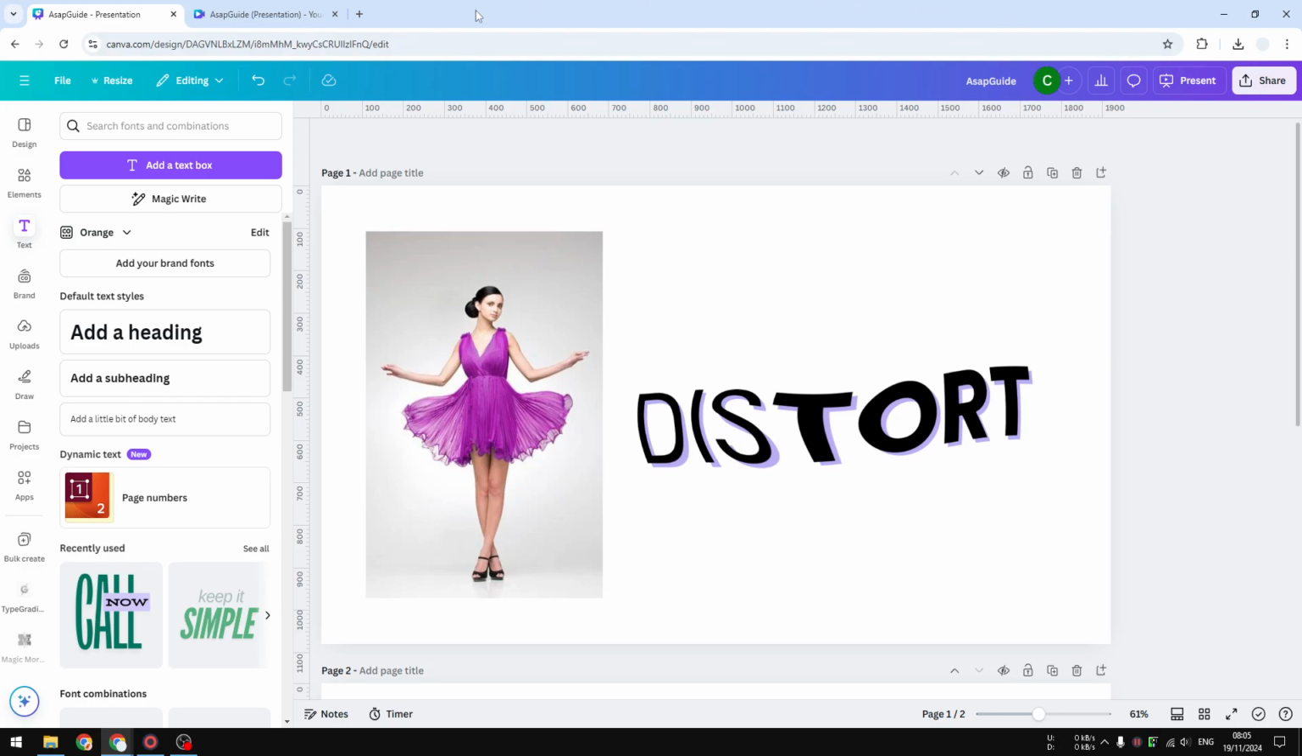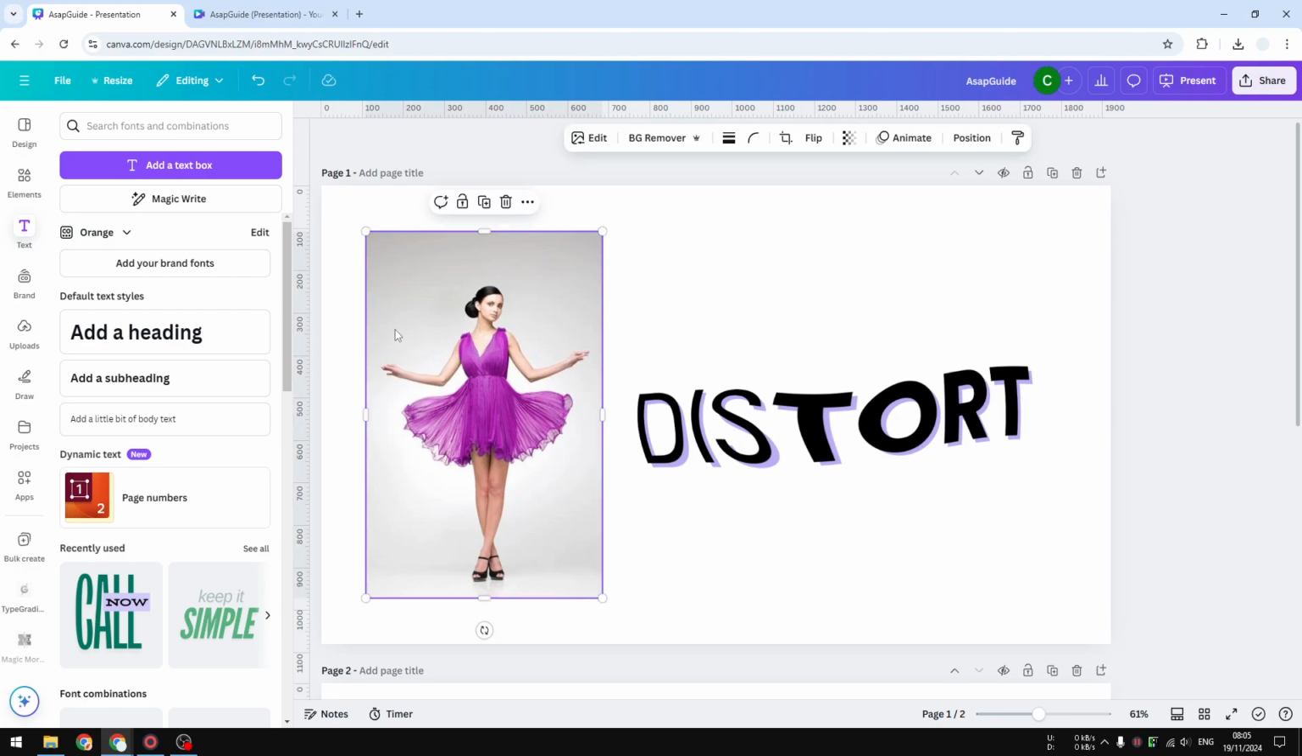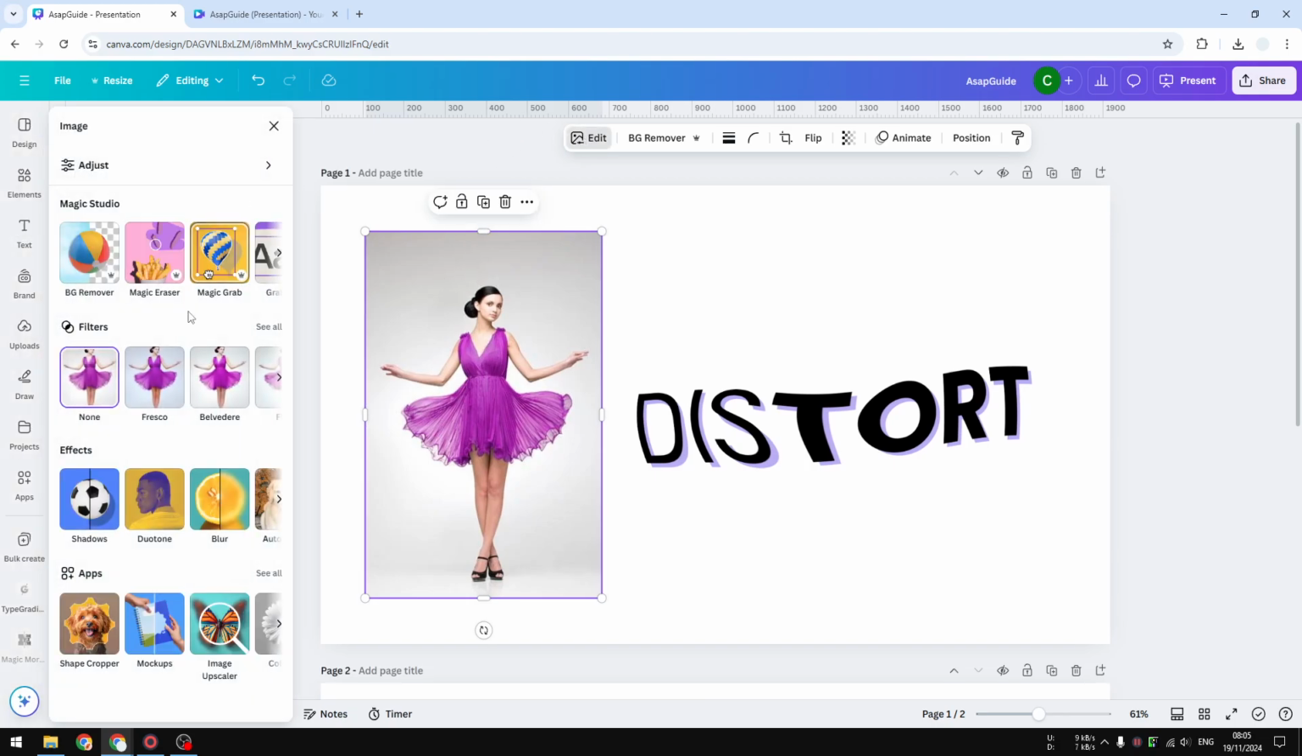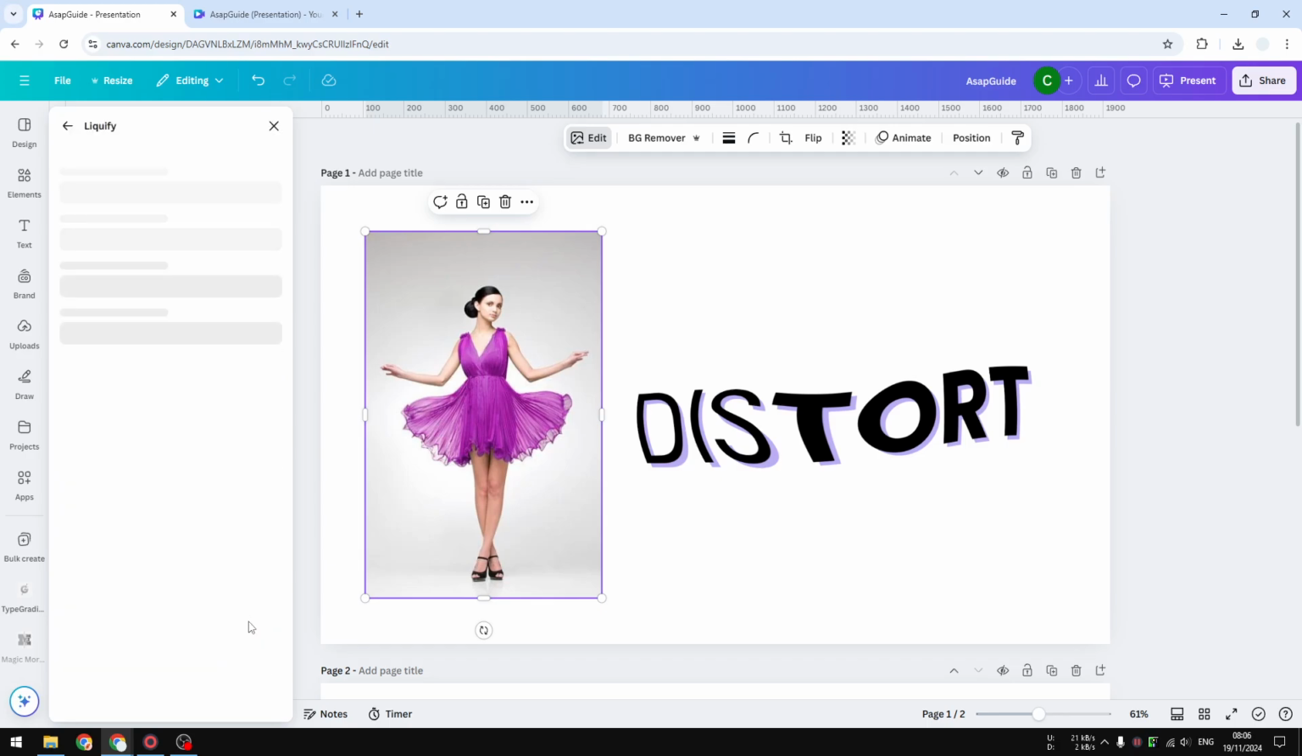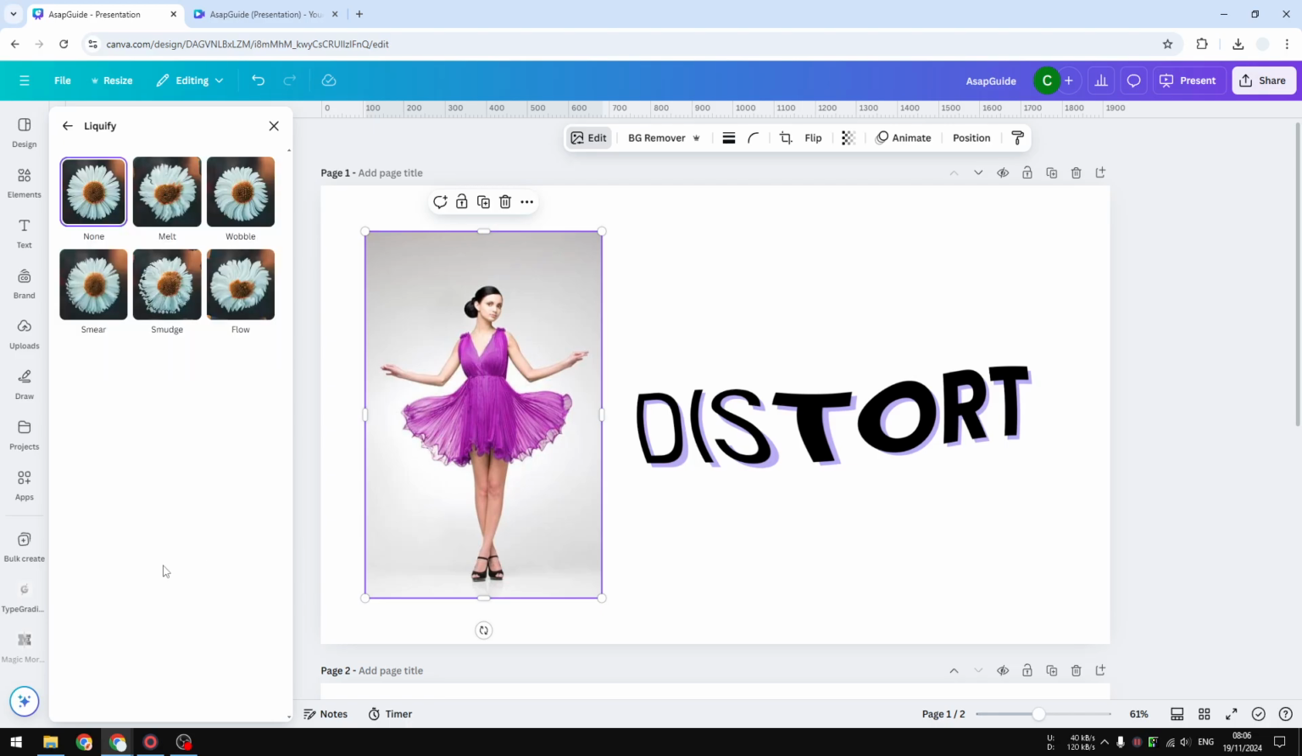The first thing that you can do is select the image that you want to create the distortion effect on. And after that, you want to click edit. And you want to navigate to the bottom, on the apps section right here. You want to scroll to the right until you find the tool that says liquify. You want to click on that. And if you are doing it for the first time, it may prompt you with a message. You have to click the open button at the bottom.